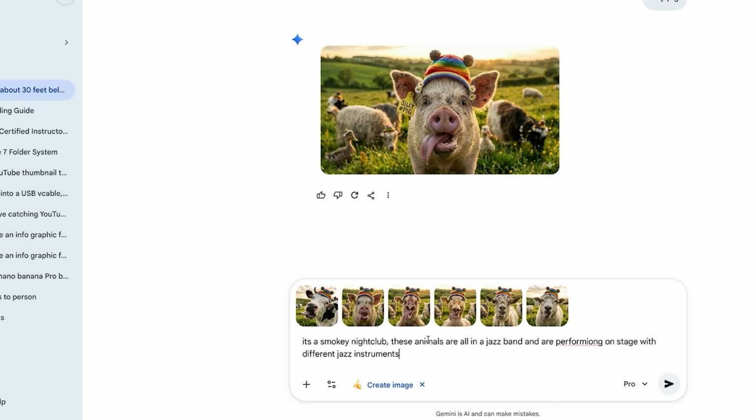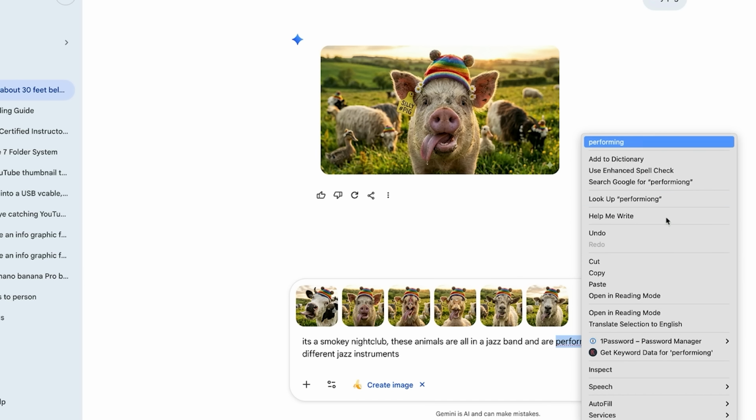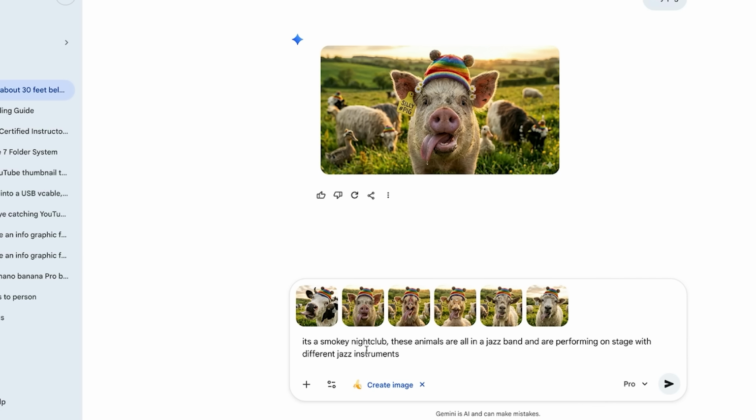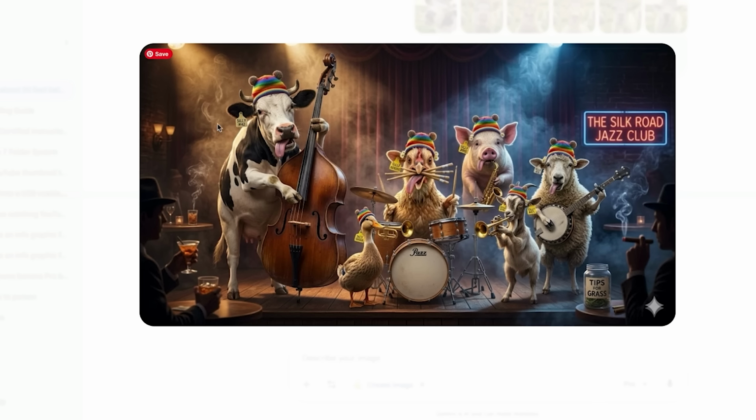Okay, it's a smoky nightclub. These animals are all in a jazz band and performing on stage with different jazz instruments. All right, let's see how this does. All right, look at this. Tips for grass. That's brilliant. Okay, so we've got all of these on here.